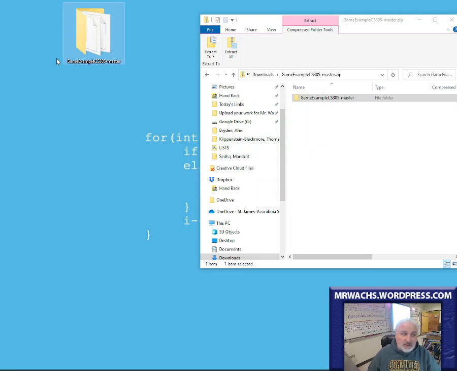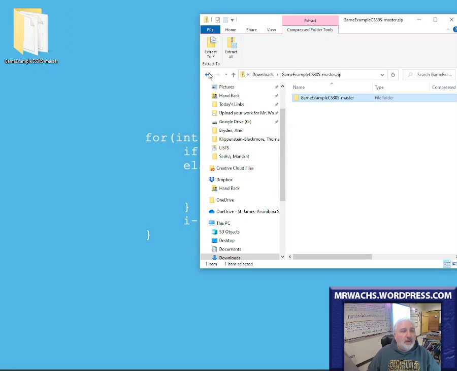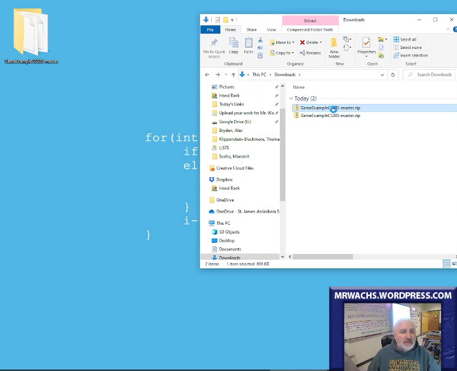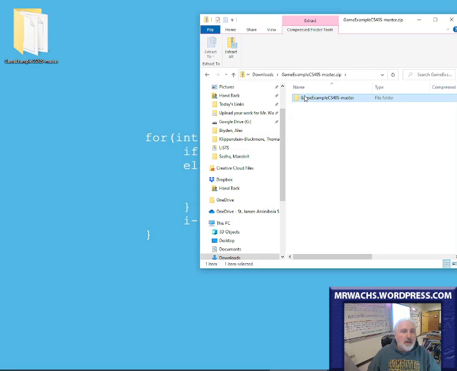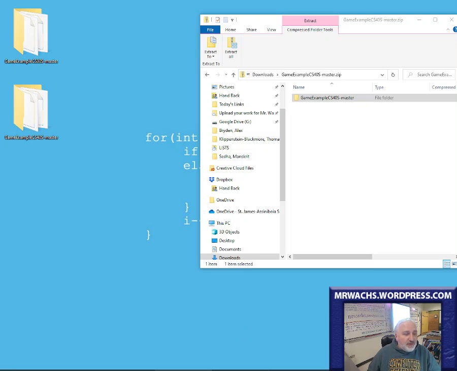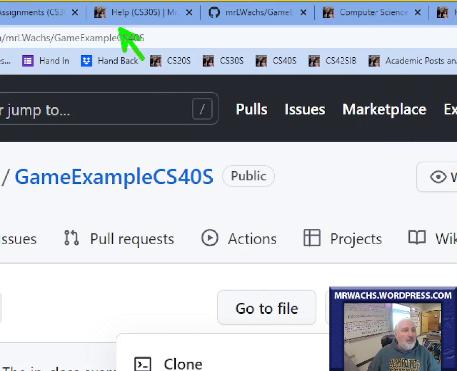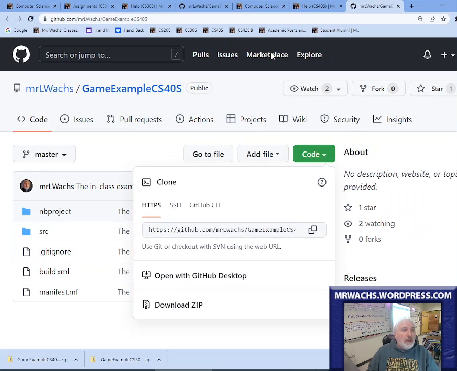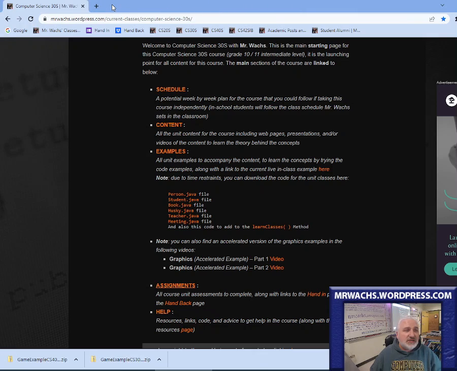And again, you're seeing me do this right off my website. Then I'm going to go back and do the same thing with 40S, and I'm going to drag and drop that. So a game example from 30S and 40S are now sitting on my desktop. Both of those were pulled right off of the help pages, right off our website. They've always been there. Now these also involve graphics, so they definitely still fit the theme of what I've been doing in these accelerated videos. But it's just yet another resource available for you guys.